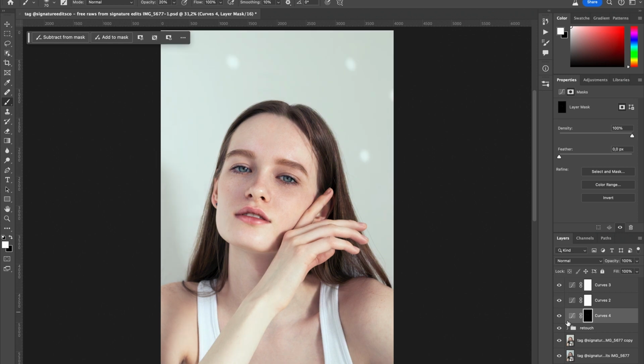So now if I add my curves for color grading, you can see before and after my eyes adjustments.